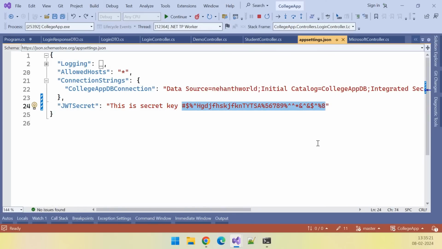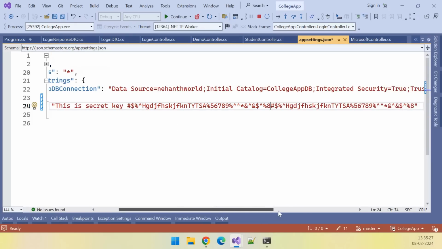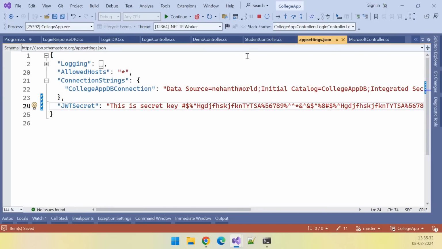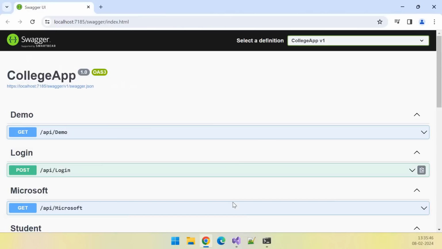Let's modify it to make it bigger. Okay, I have pasted it again so that now it is a bigger one. Now let me rerun this. Okay, it is running.